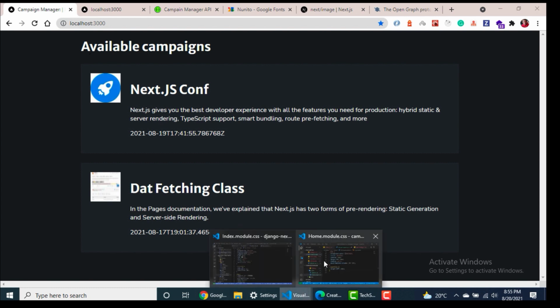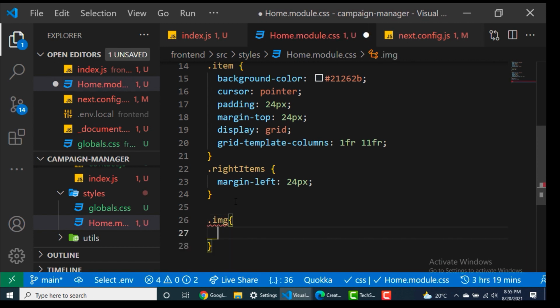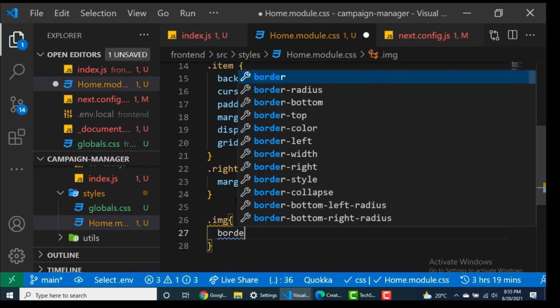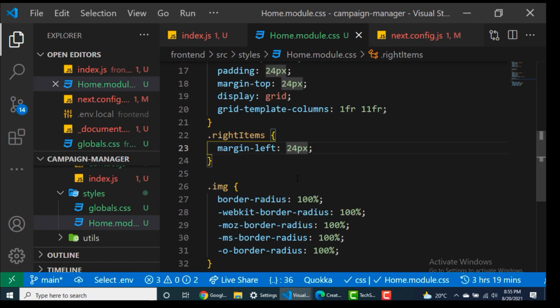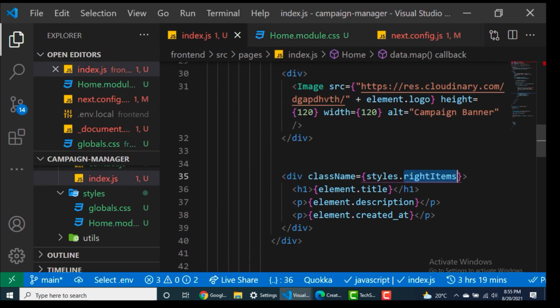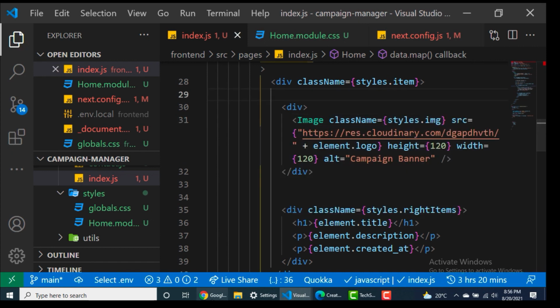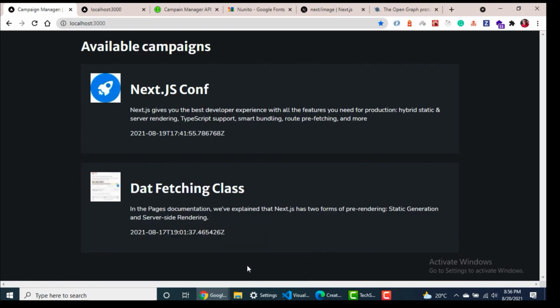So let's go ahead and add a class for it. Let's do here .img. We want it to have a border radius of 100%, and VS Code generates for me these other browser specific border radius specs. So let's come here and set this to the image. We can say class name equals styles.img. Take a look, does that help? And that makes it round, which is what we want.